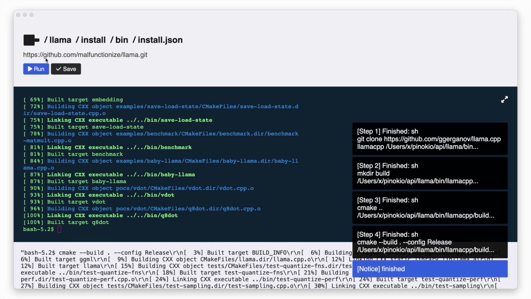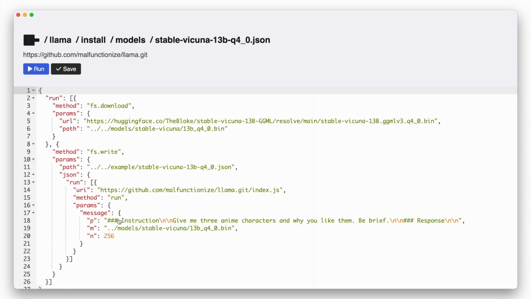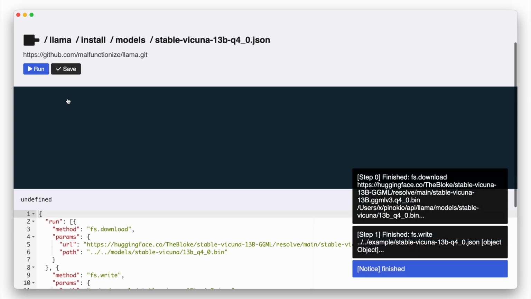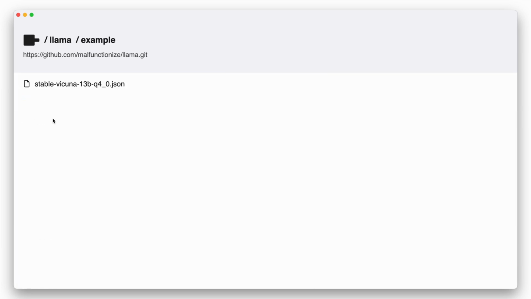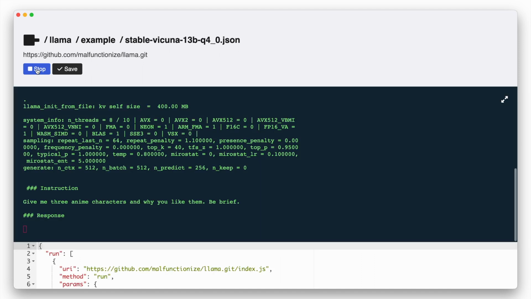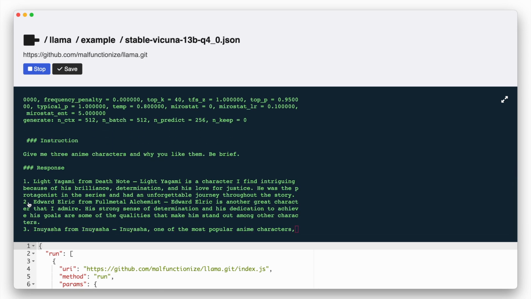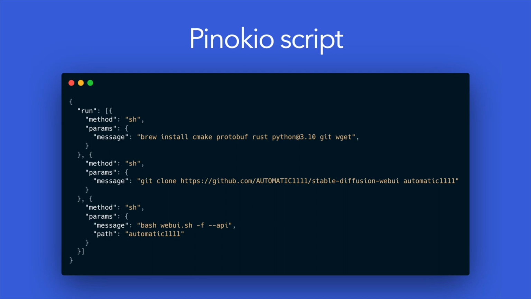Okay, the build is finished. We have the program now, but need some actual model to run the program with. Select one download script and click Run. Now we are ready to play. Go to the example script that was just generated while downloading the model. Click Run. It works.